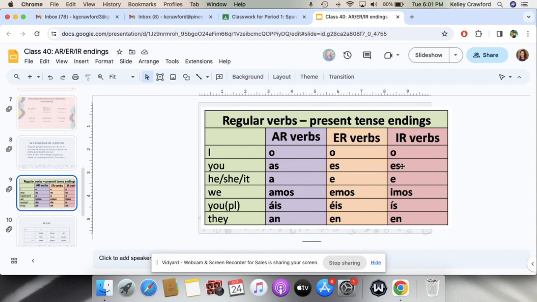Then for your ER and IR, they're going to be almost all the same. Again, you take off the ER in the yo form and replace it with an O. IR, same thing. Your tú form, replace your ER and IR with ES. Your él, ella, usted, take them off and replace it with an E. Now your nosotros, for your ER verbs, take off the ER and put in EMOS. For IR, take off your IR and it's going to be IMOS. Vosotros, take off the ER, put in EIS. The IR, put in IS, with those accents. Then your ellos, ellas, ustedes, take off the ER or IR and it's EN for both.